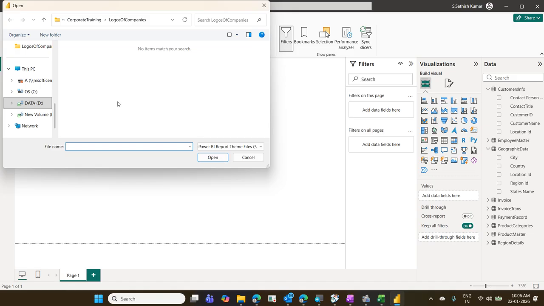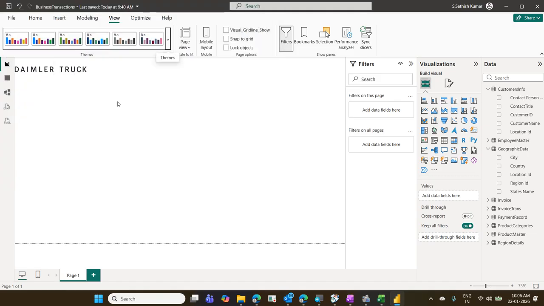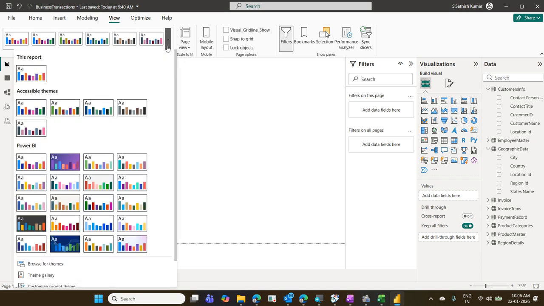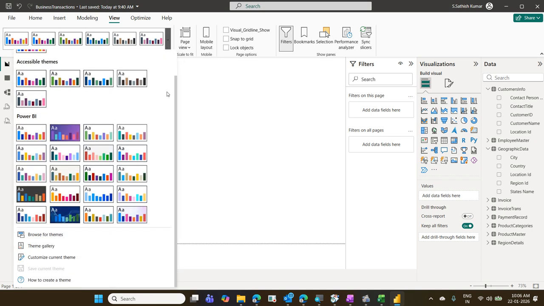Since a few people don't know it, maybe the older version, I will repeat it, sir. First I will save that and I will repeat. So let me go to this. First step is go to this View tab. Under View tab, click on the arrow mark. Under the arrow mark, go to Customize current theme.